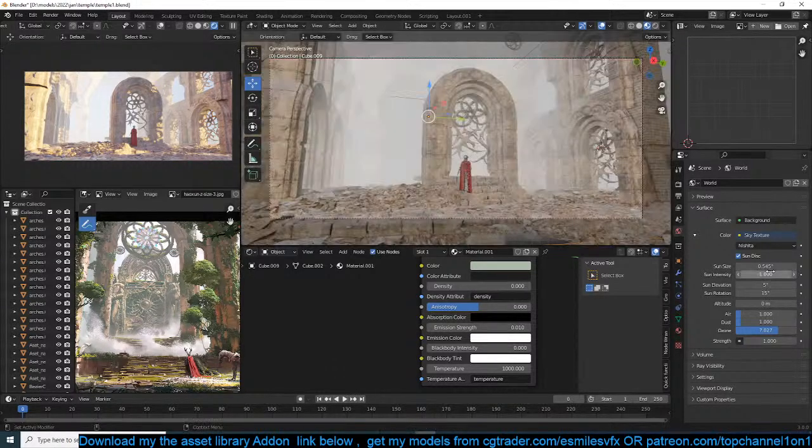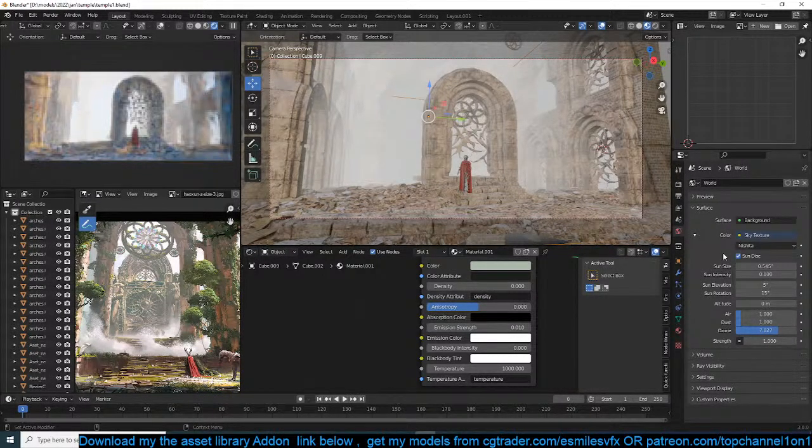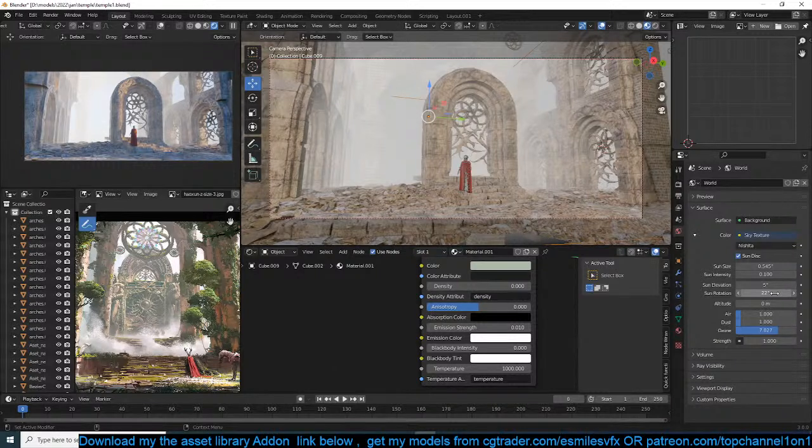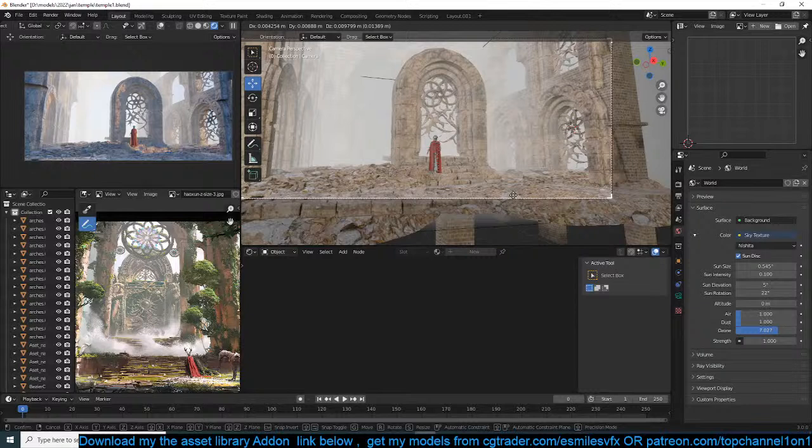Let me change the intensity to something like 0.5. Let's see, 0.1. Now let me change the rotation. 25. It's really coming together now. Thank you.